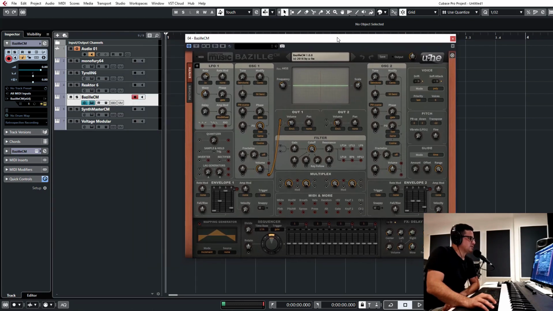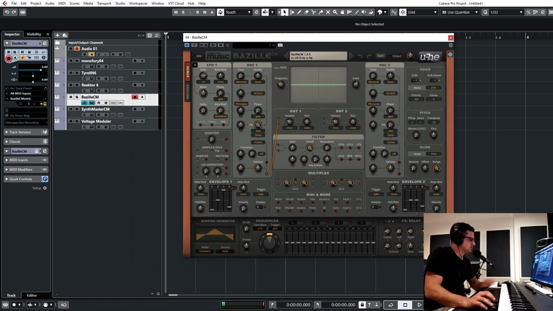The highlight for me is this guy, Basile from UHE once again. It's a scaled down version of the full version of Basile. The only difference being that it has 2 oscillators and a single filter as opposed to 4 oscillators and 2 filters. But that doesn't stop you from getting truly massive sounds out of this thing.